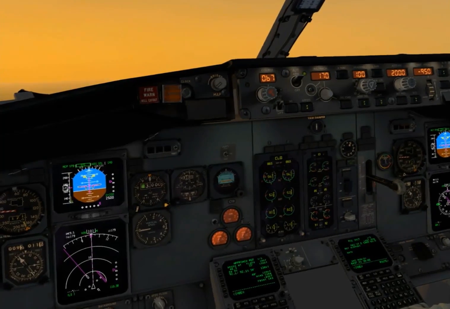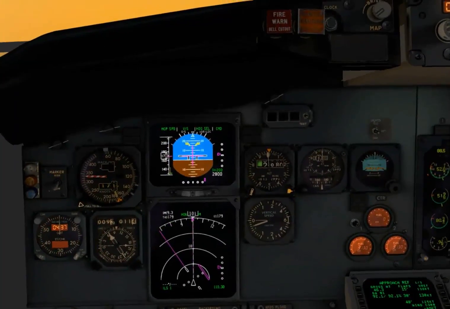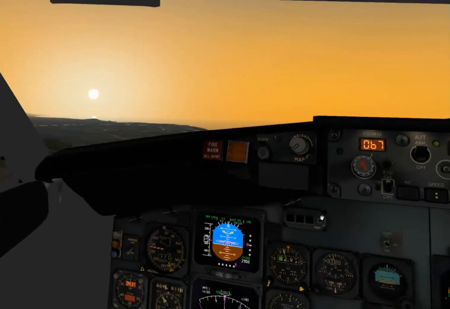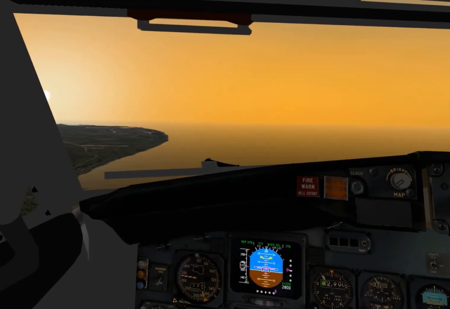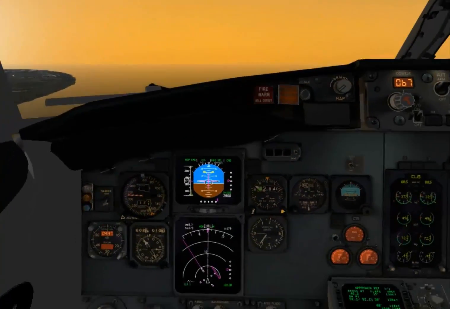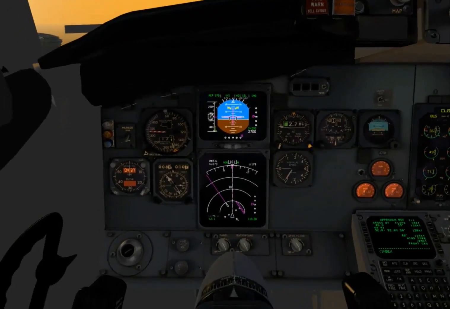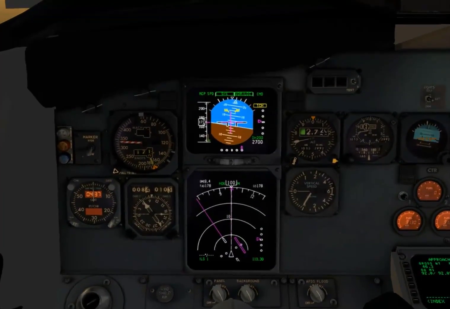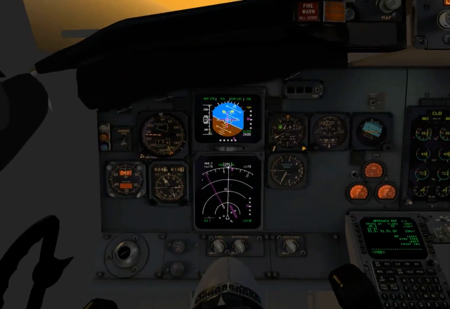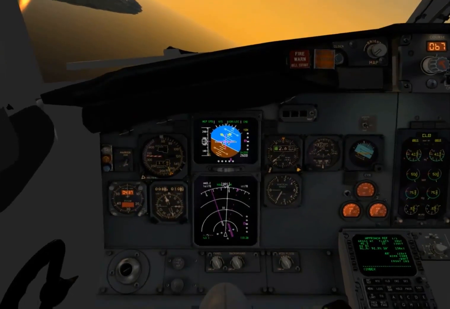I don't want to intercept it from above. That makes for some nasty approaches. So I'm descending to 2,000 feet here. I'm almost out over the Mediterranean, so I can safely do so. And also keep an eye on the thrust mode annunciation. It's at climb, and at 2,000 feet it will change to GA for go around.